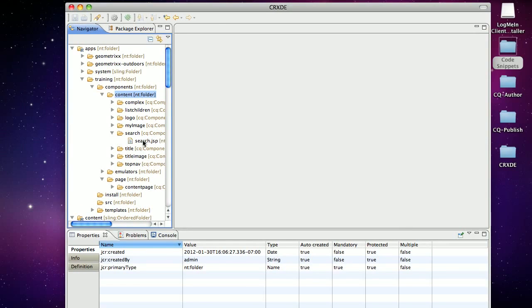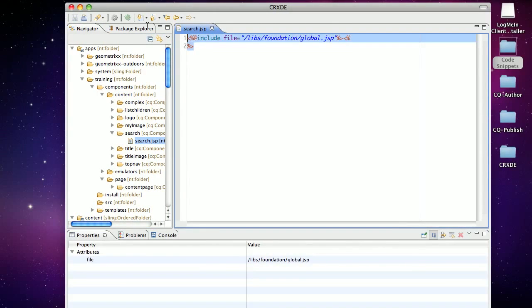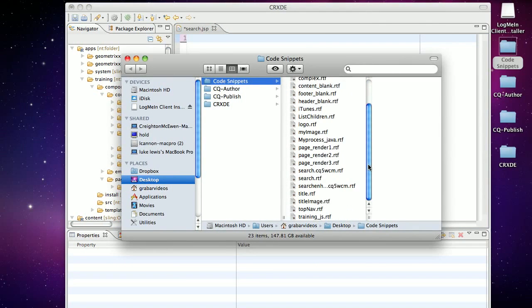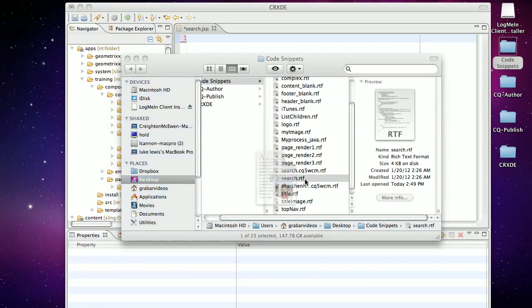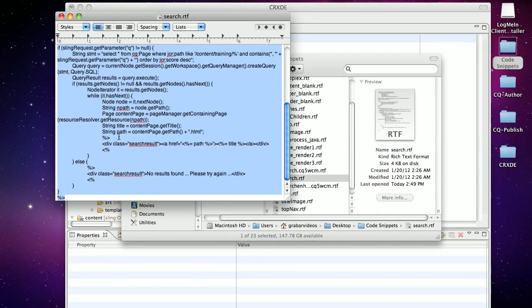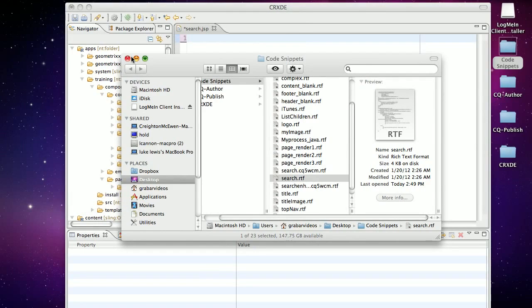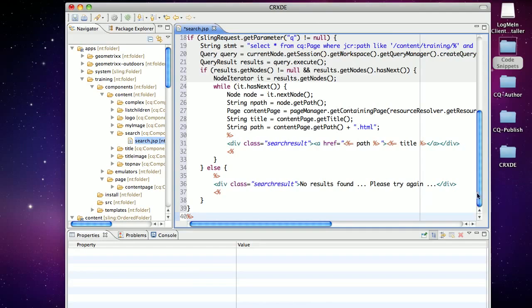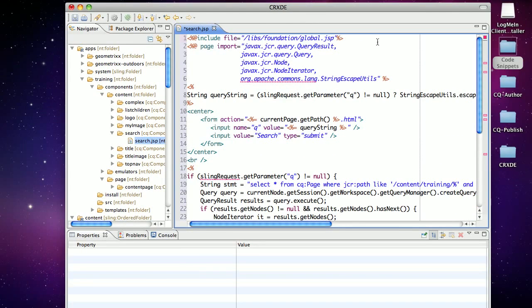There's our new search component, and you'll see there's a JSP. And we have a code snippet here where we can actually look at how to utilize the JSP. So here's my search.rtf. Okay. And you'll see here's my JSP. Let's just copy this in, and let's go ahead and just examine the code here. So you'll see the first thing that we do is, of course, we import the query result and the query from the JCR. We also import the node and the node iterator.